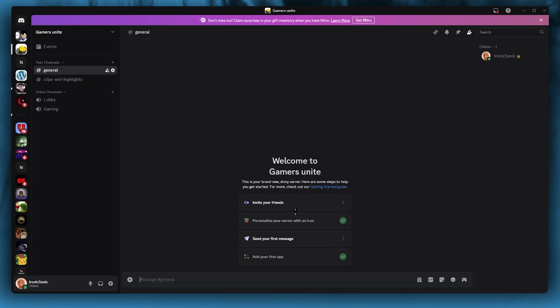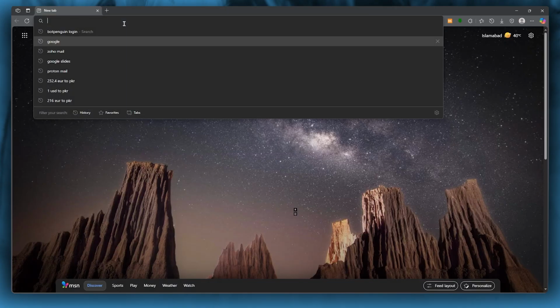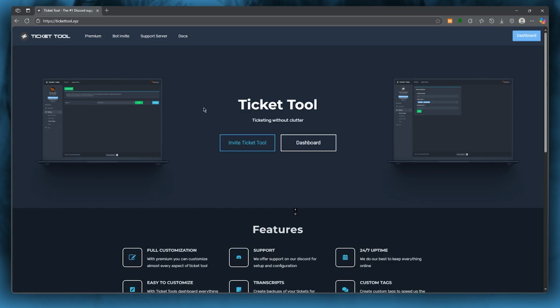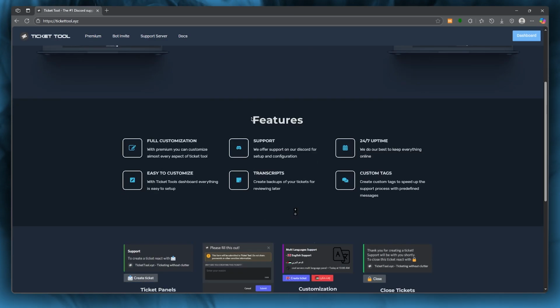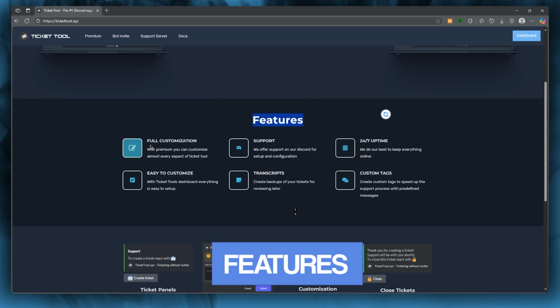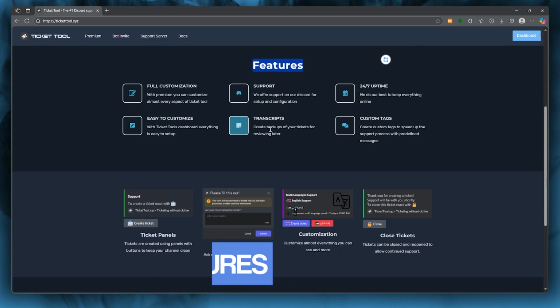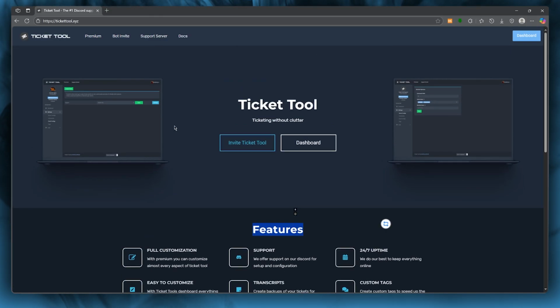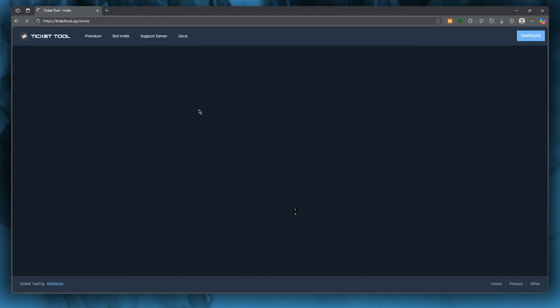To start things off, first of all, you're going to invite the Ticket Tool to your server. For that, we're going to go over to a website called tickettool.xyz. Now, once you're over here, you can see that Ticket Tool is basic ticketing without clutter. The features are immaculate, where you get full customization, transcripts, support, and a whole lot more. So we're going to click on Invite Ticket Tool.